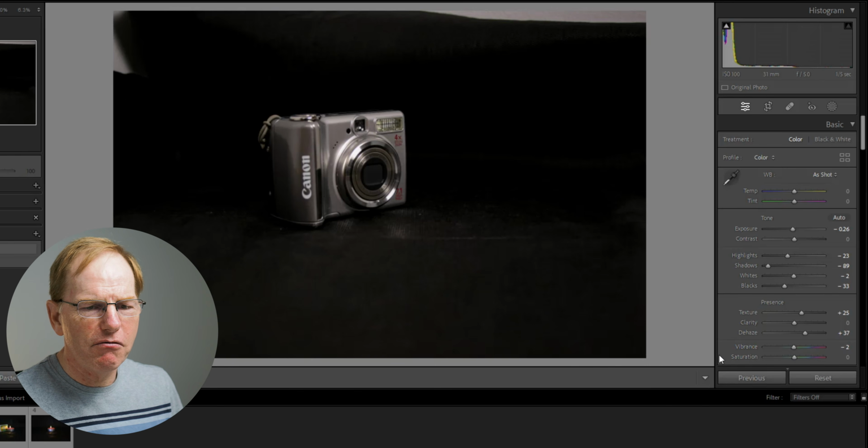Vibrance, I could add vibrance, but it doesn't really make a difference. And very rarely do I touch the saturation slider, because all of the other things that you use in Lightroom add saturation. It just naturally adds it.